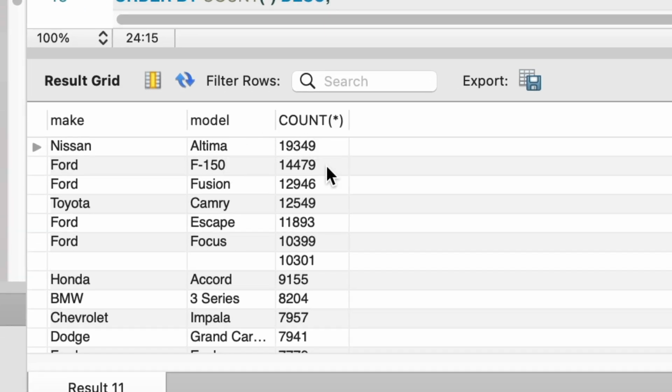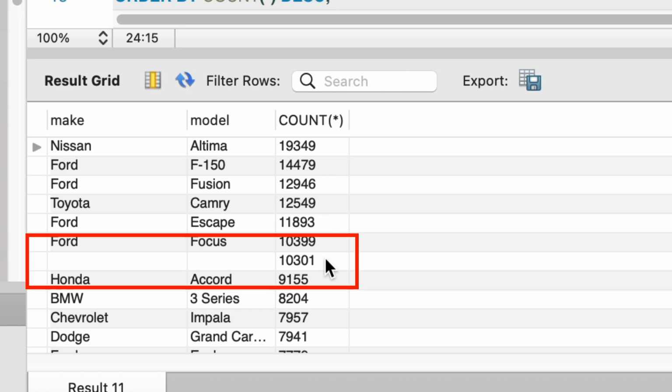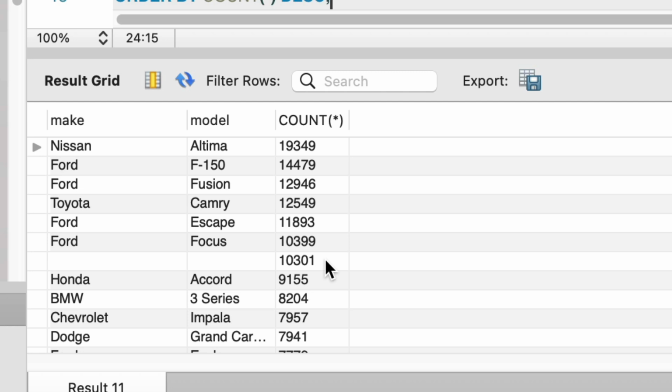We can see our results here. The most commonly sold car is the Nissan Altima. This is interesting and it answers our questions. A little further down we can see some blank rows. We have an empty make and model and there are about 10,000 records for them. This doesn't look right. Let's explore a little further.